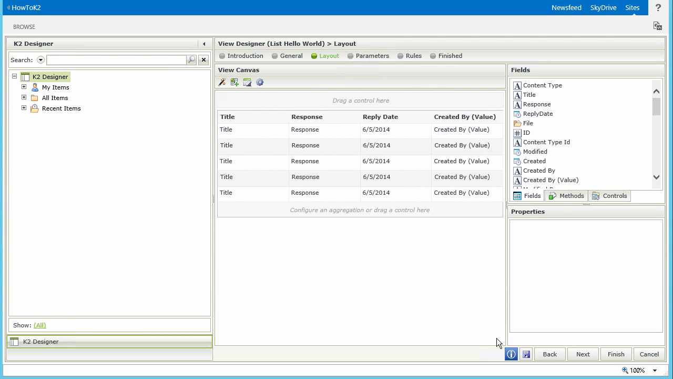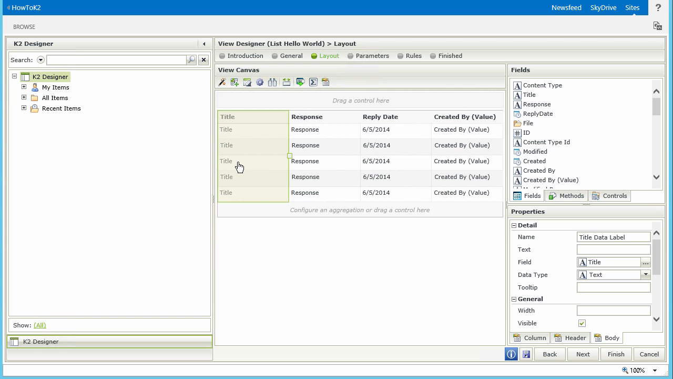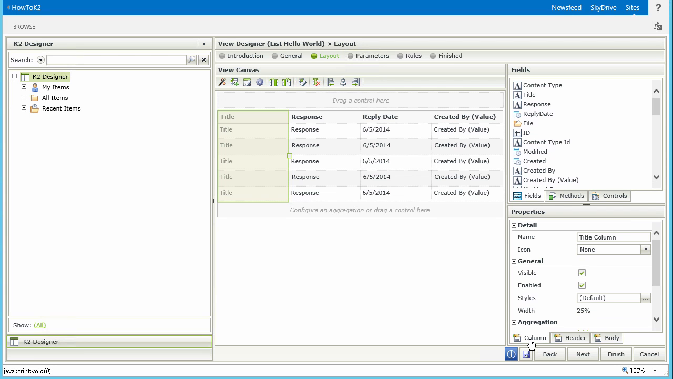Before we complete this step, let's add an aggregation to the bottom of the list to show a row count. To do this under the Title column, select the Title column from the table and then select the Column tab from the Properties section in the lower right of the Designer window.